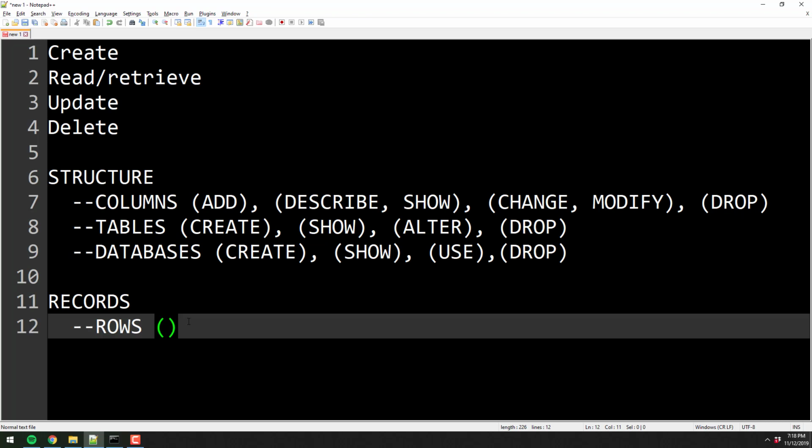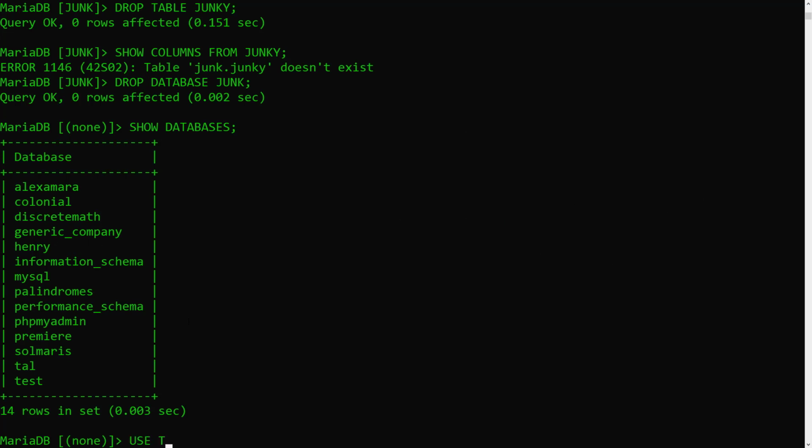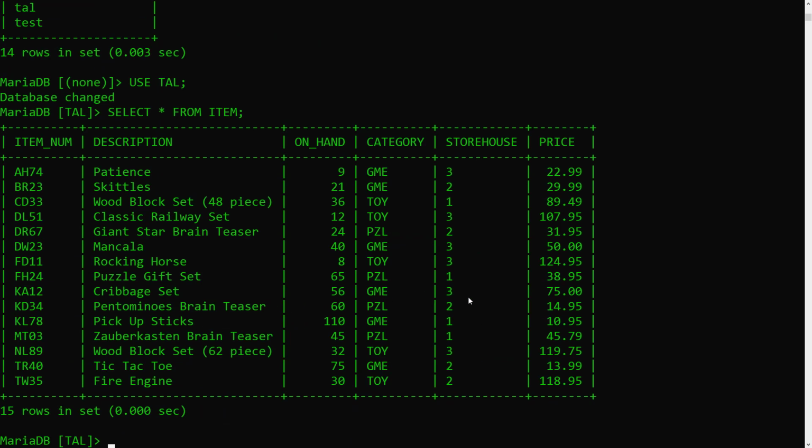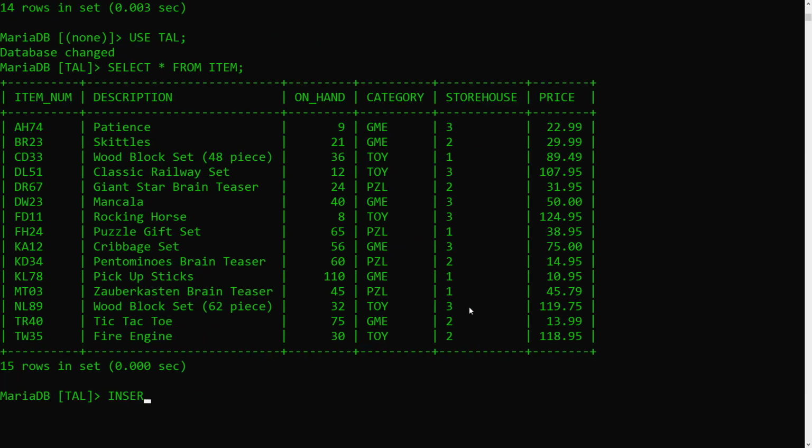Insert, right? I have a table that already exists, and I'm going to insert into it. So let's use the towel database here, and let's select star from item. And let's insert into here. So I can say insert into item, right?